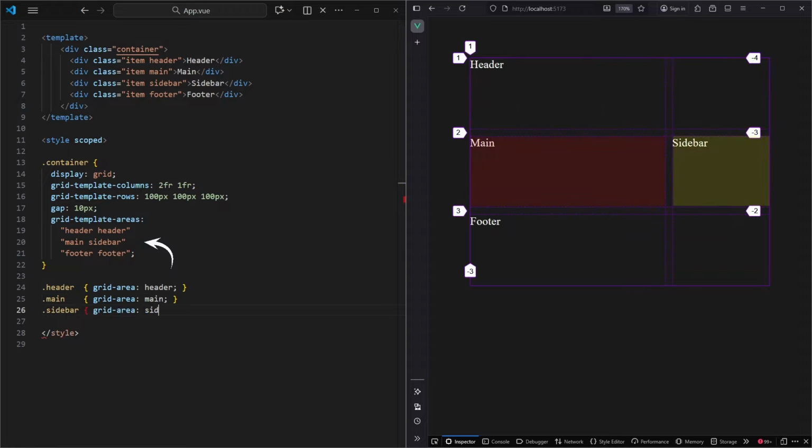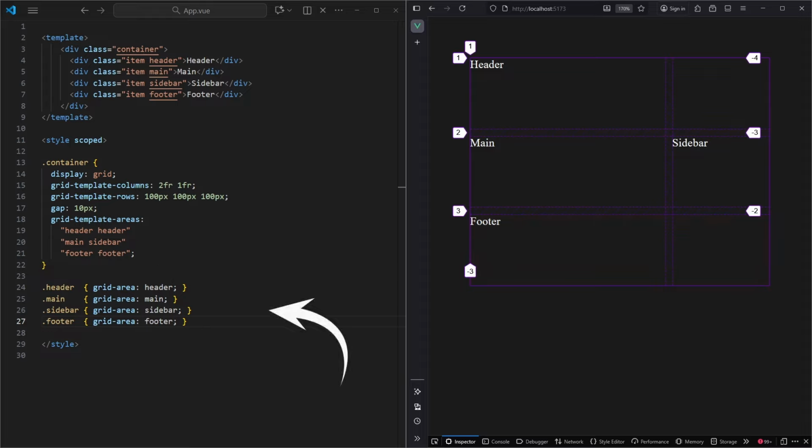The second row has main on the left and sidebar on the right. The third row has footer spanning both columns. It's like drawing your grid in text form. Now all we need to do is to tell each grid item which area it belongs to. This is perfect for layouts like websites or dashboards.